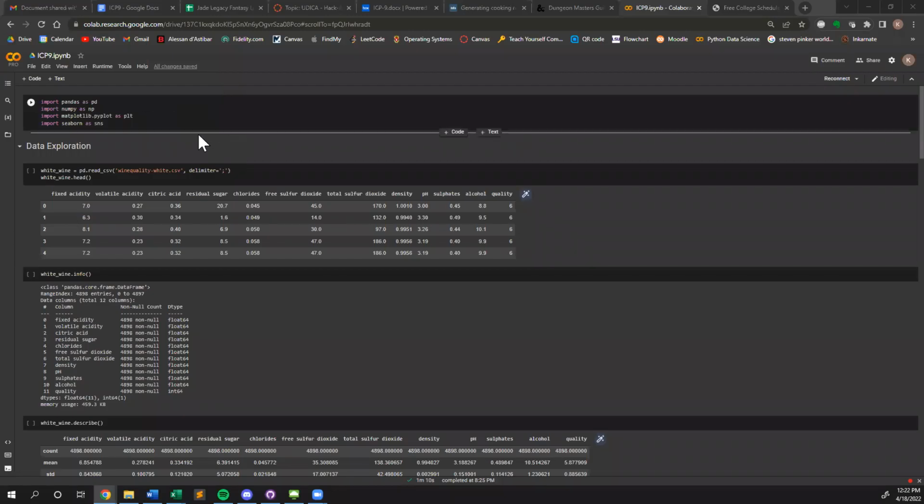This is our ICP 7 on regression. So first we imported our dependencies and libraries. We decided to use a wine quality data set that we got from the UCI repository.